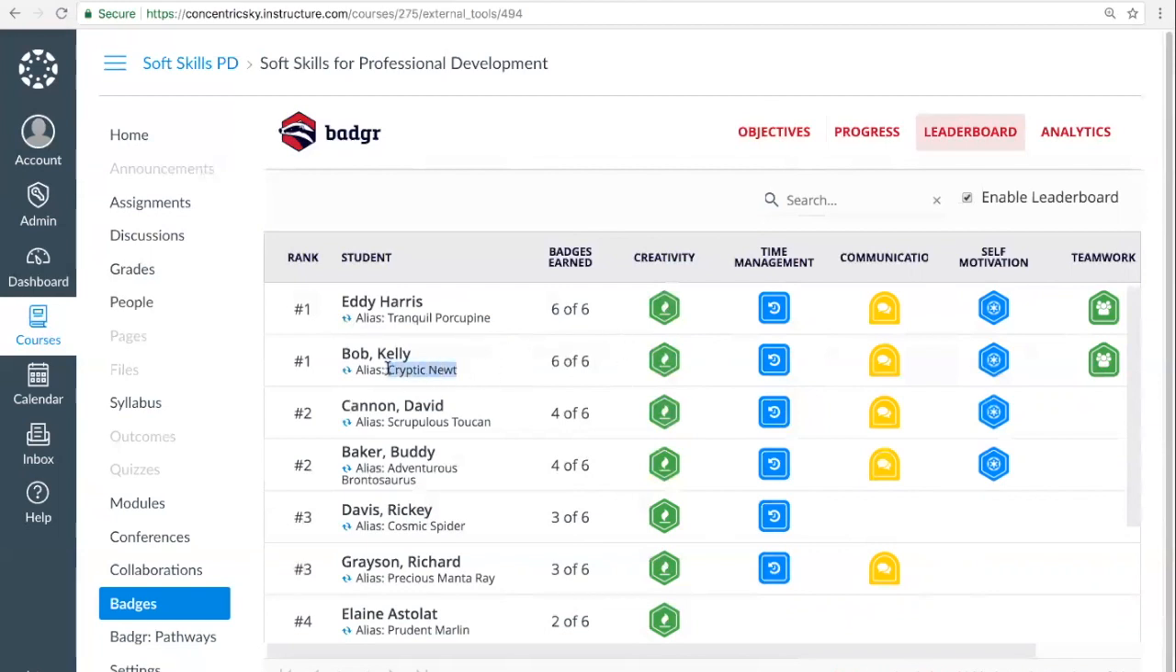Students see the alias. And this allows us to have privacy protecting gamification without the need for students to see each other's names. Now, the students do have the option to include their name if they choose, but by default, that is turned off. And so all of this functionality here is available for free as part of Badgr for Canvas. Turn it on, you get all of your objectives aligned to badges, and you get the leaderboard for free.